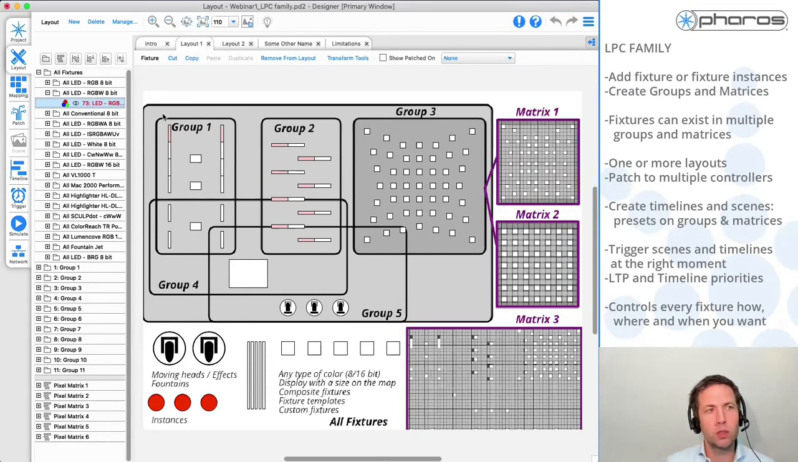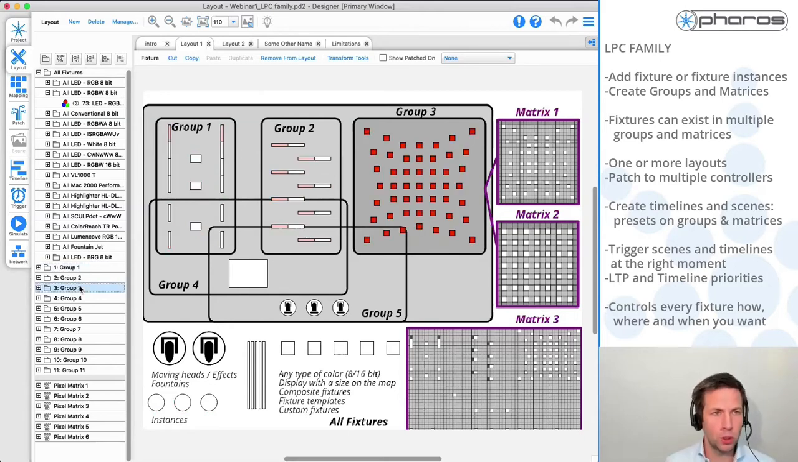And the reason why I create groups is twofold. The first one is to get a bit of organization. And the second reason is that groups are what we program against. And creating a group is as simple as selecting the fixtures and hitting the group icon. So we can see here, I've got all these different groups created.